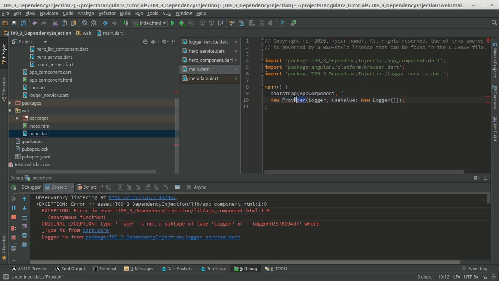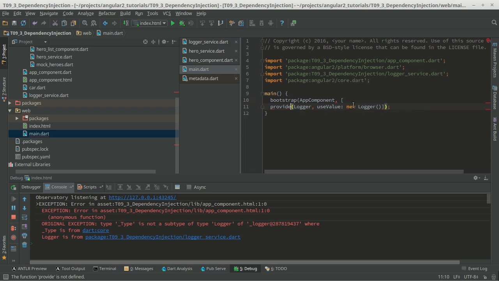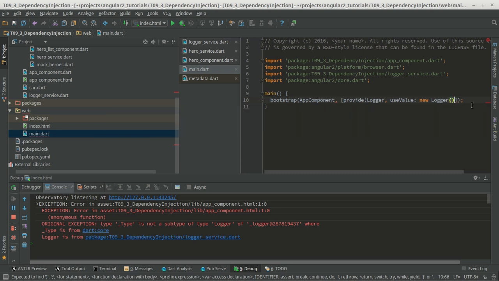So instead of passing a const, we should use a new. I think no, sorry, instead of using a new provider, we should use a provide function. However, I don't remember which library it's being imported from. I think yes, the core one. So this should be the new or the correct way. What is the error here? It needs another parenthesis. Okay, so this is the correct way of using it.